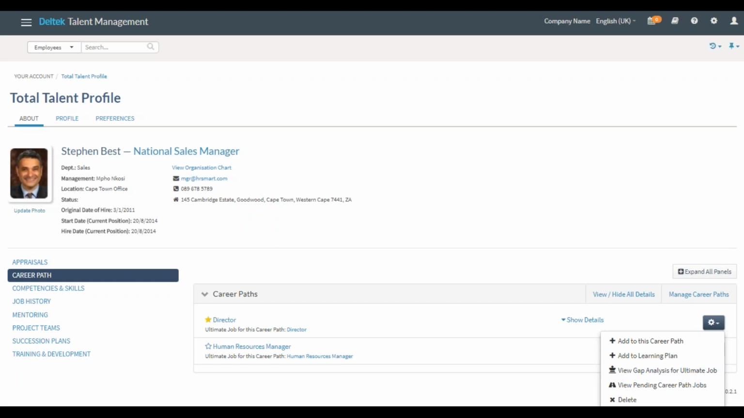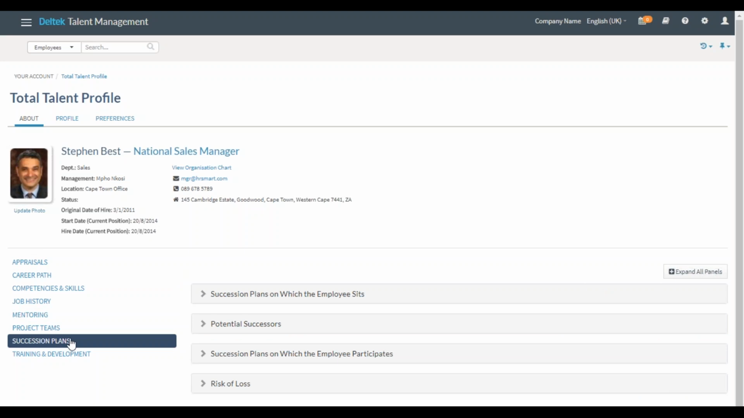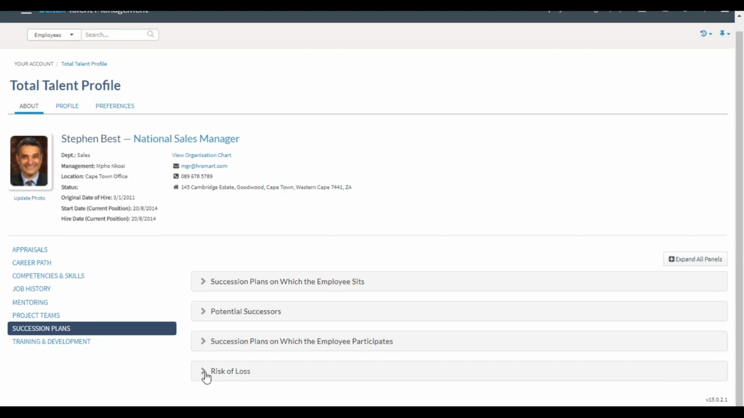The same as with succession planning, which we also house down here. The system can now calculate what the risk of loss is, because it can pick up how engaged this individual is, how is their performance, what attendance are they doing, what is required in the job profile, are they doing other initiatives, and based upon that, it creates a risk of loss.